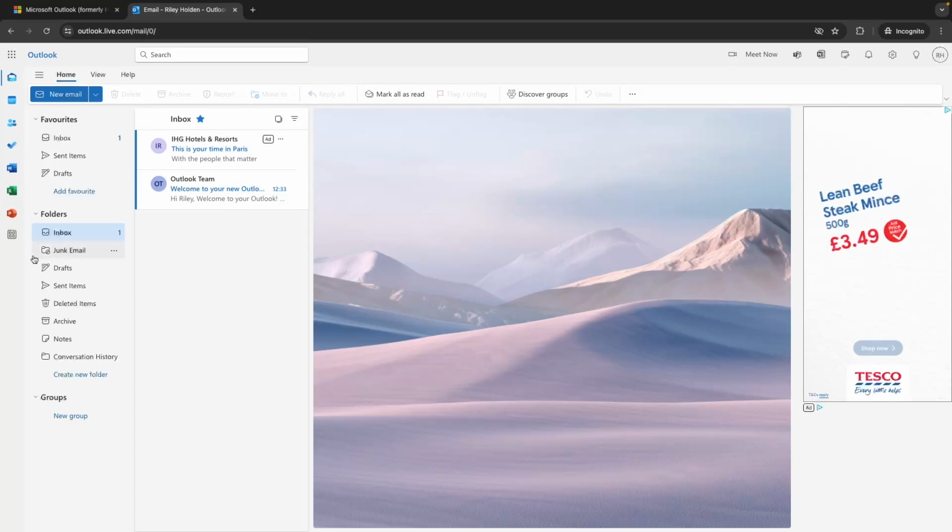Now on this left-hand side, we have favorites and folders. And then inside of favorites and folders, we have a few different options. Under favorites, I will go more into detail with this later on. But the main section of your email is right here in folders. So we have inbox. This is where any emails you receive are going to come into the inbox and they will be shown right here.